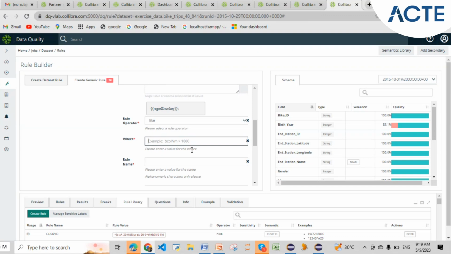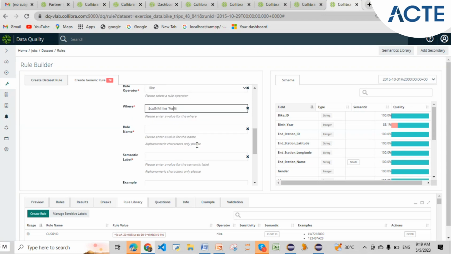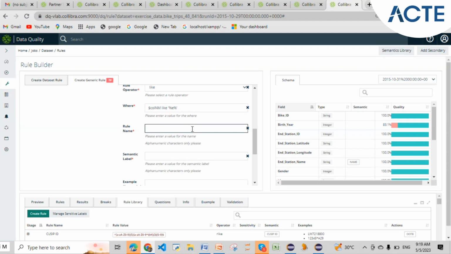I'm thinking how to do it. If the column has an int value, then we can apply this condition. So for a string column, maybe we'll add a check where the column has the character e. So let me give the rule name.